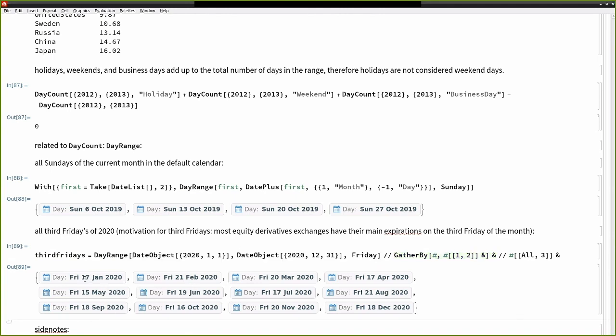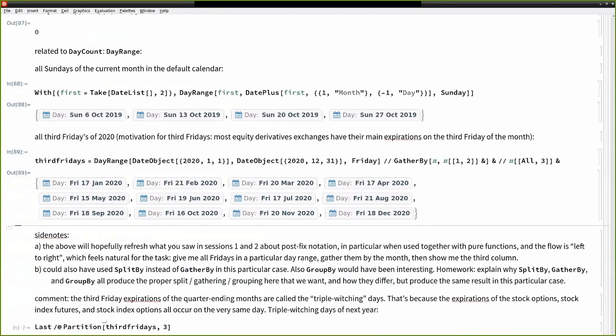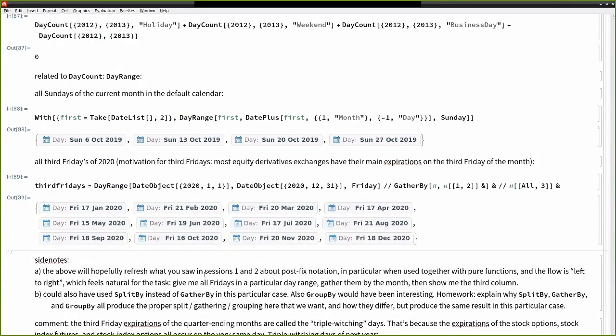So the third Fridays are the 17th of January, 21st of February, 20th of March, and so forth till the 18th of December of next year. I give you 2 side notes here. The above will hopefully refresh what you saw in my sessions 1 and 2 about postfix notation, in particular when we used it together with pure functions, right?